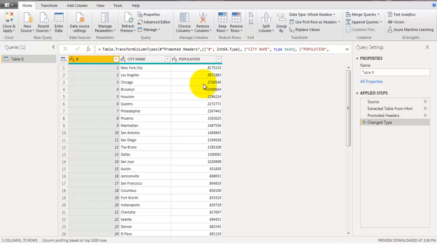Next step that we are going to perform is we will create one data table manually, which will have one field called country, and we will have three country names called US, India and China.